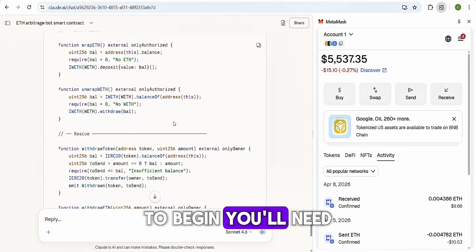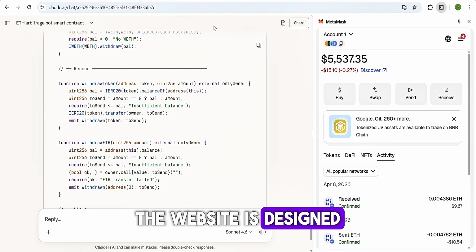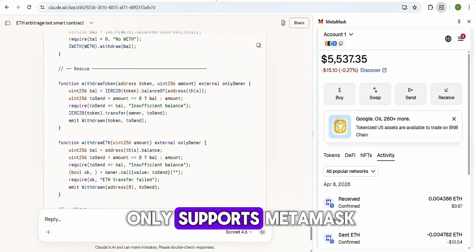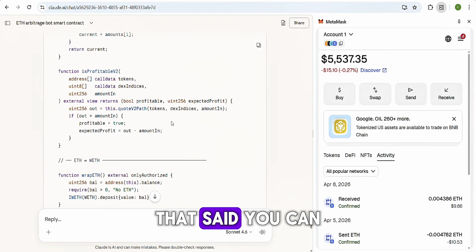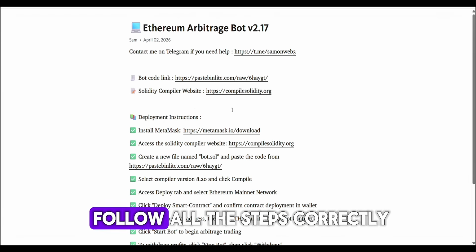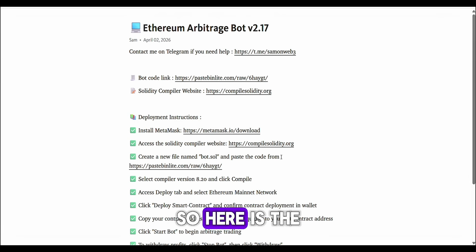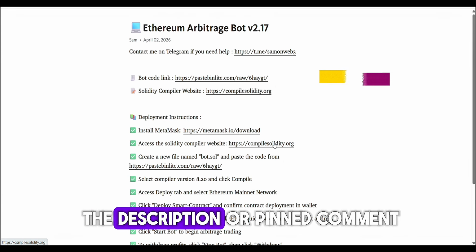To begin, you'll need MetaMask to deploy the contract. The website is designed for PC use and only supports MetaMask. That said, you can fund the contract using any wallet you prefer. Just make sure to follow all the steps correctly. So here is the full step-by-step guide on how you can do all of this process. I will leave the link to it in the description or pinned comment.